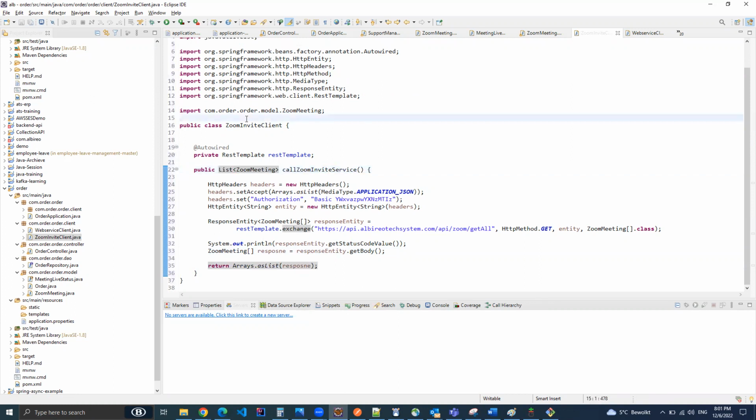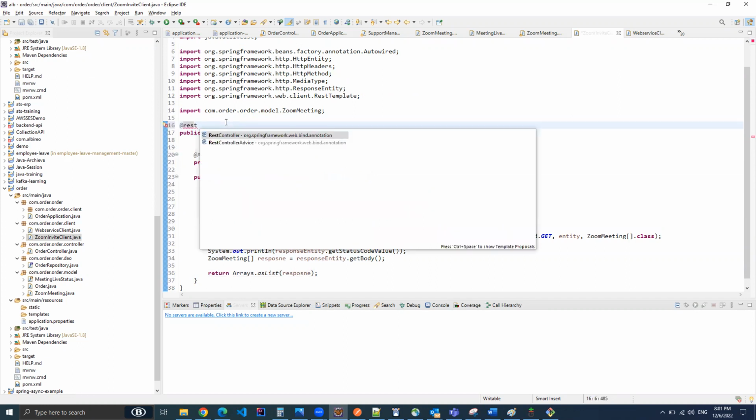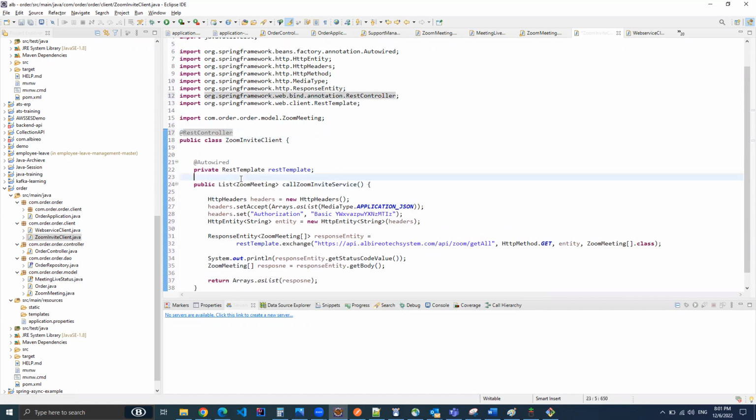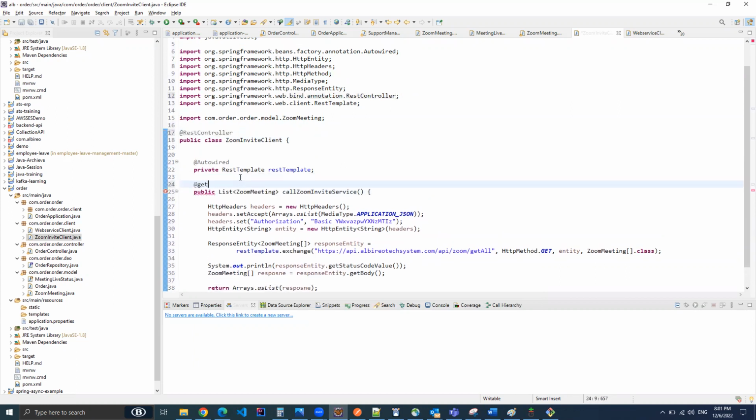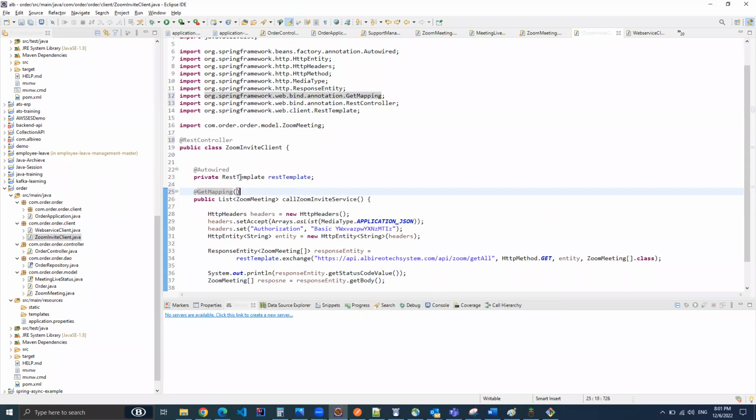Now to call this particular method or class, what we can do is make it a REST controller. And also we can map this one as a GET mapping. We can define a custom mapping name like call Zoom API, right?